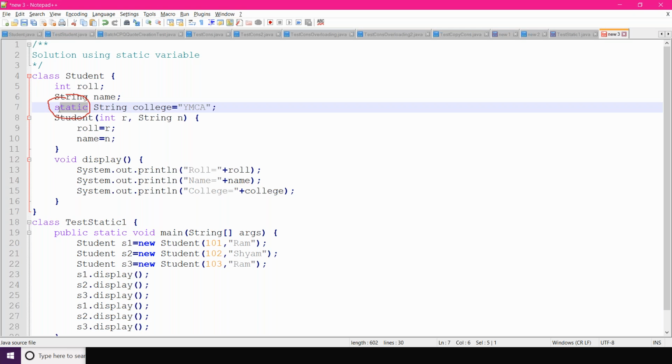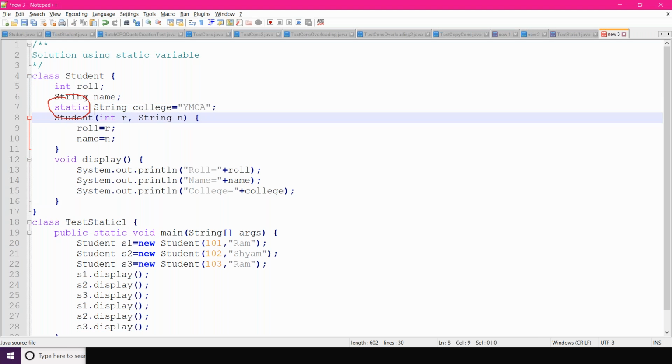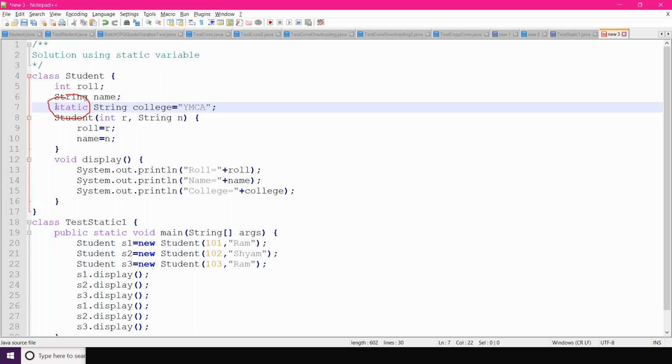Again, I'm saying that if you take the static, as you can see in the previous programs, what was the problem? The two problems: the memory problems and the updation problems. So in the solution, I'm just creating this variable as static. If you declare a variable static, it is known as a static variable or class variable. A static variable is declared inside the class, as I have declared at line number 7.